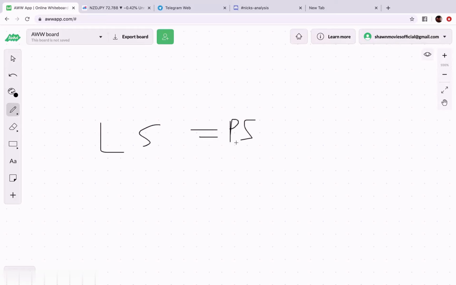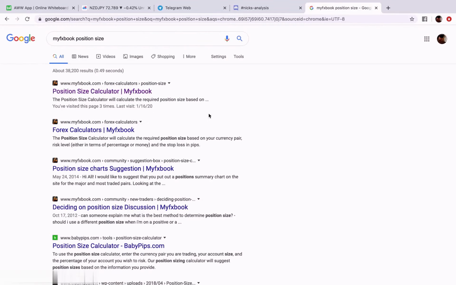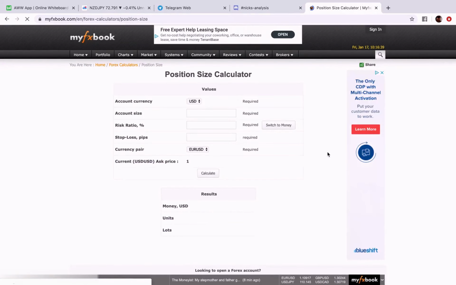To figure out what your position size or lot size would be, you can use this free tool on MyFXBook called the position size calculator. If you just type in MyFXBook position size, it should pop up. You'll click that, and it'll bring you right here where it says position size calculator for MyFXBook. You'll click on this and I'm going to show you how easy it is to figure out what lot size you should use.